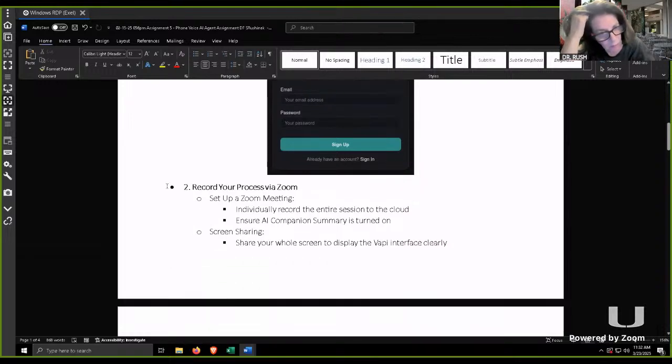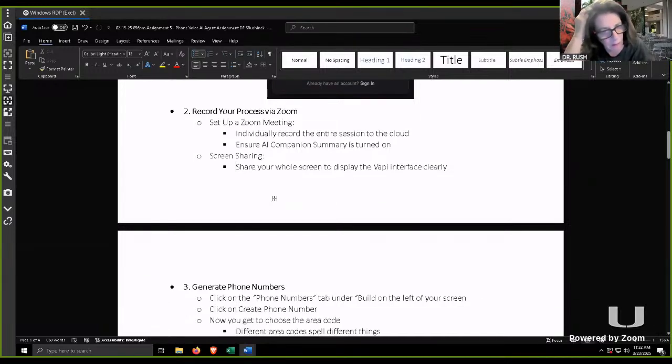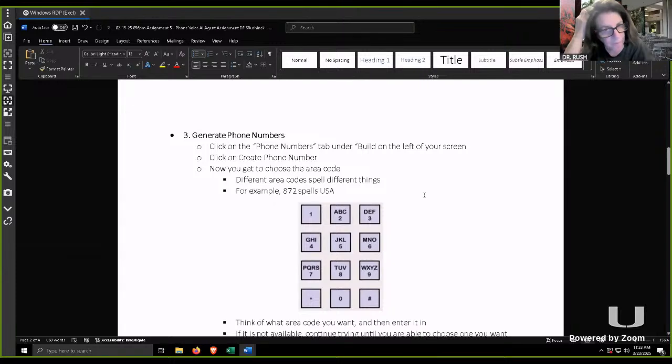Great. Record your process via Zoom, set up a Zoom. Individually record the entire session to class. Ensure AI is turned on, screen share your whole screen display. Okay, great.